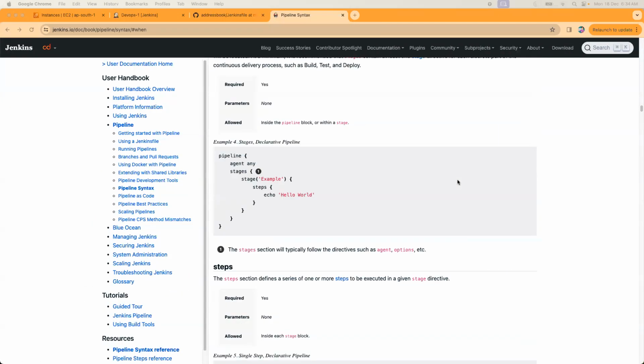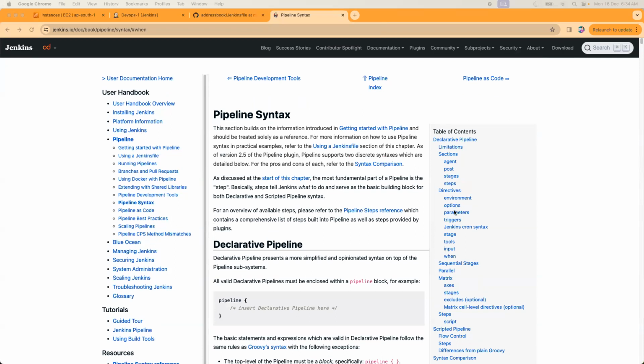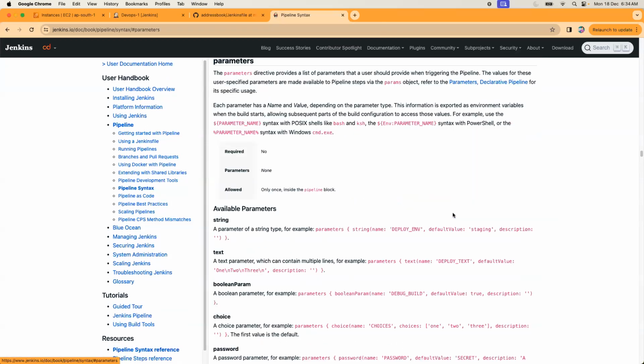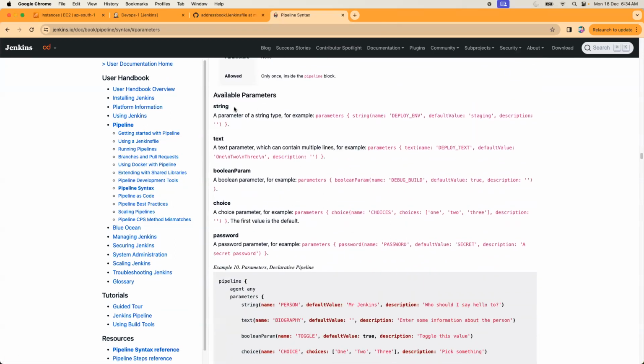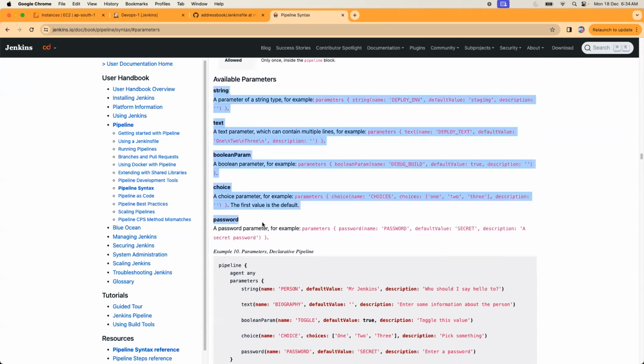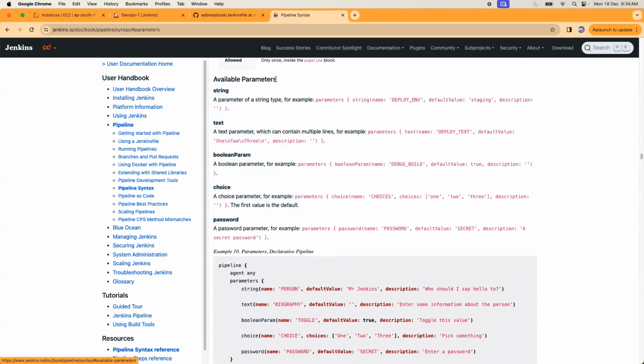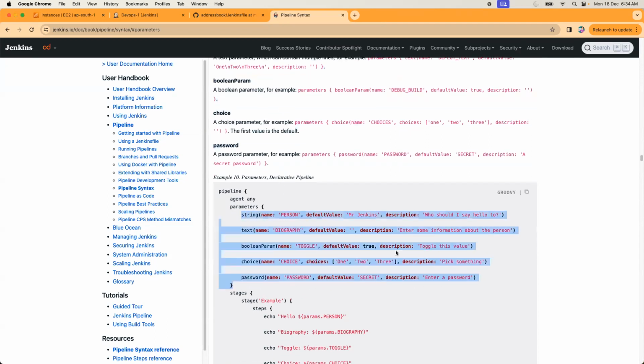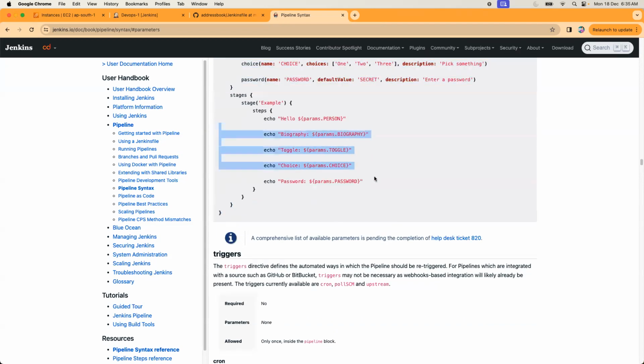Whatever is available here, you can use them. I have shown them. You go here. What are all there? String is there, text is there. I did not use text. Choice is there, password type is there. These are the different types available. It shows you available parameters. Always refer to the official documentation, examples, and also how to use those examples.